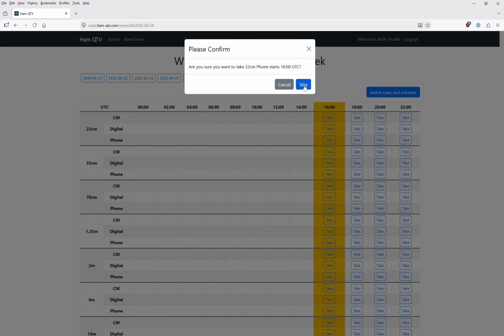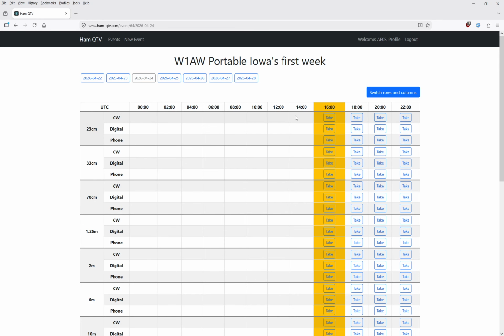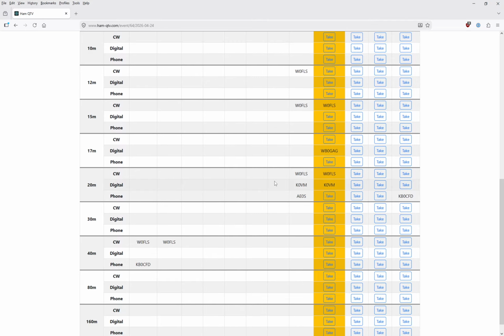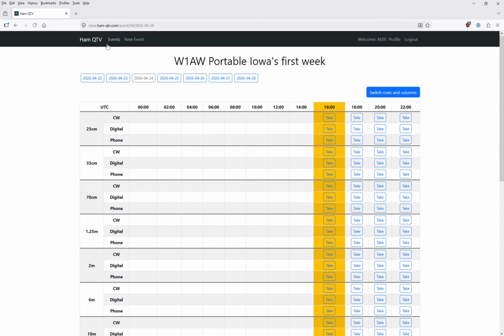It says, do you want to take it? You click on take again, and now we have it. I can click on here and release that time slot again. That prevents any two people from working the same call sign on the same band and mode. It's totally fine for that call sign to be used on the same band but in a different mode, or the same mode but on a different band at the same time. So this is pretty sweet.